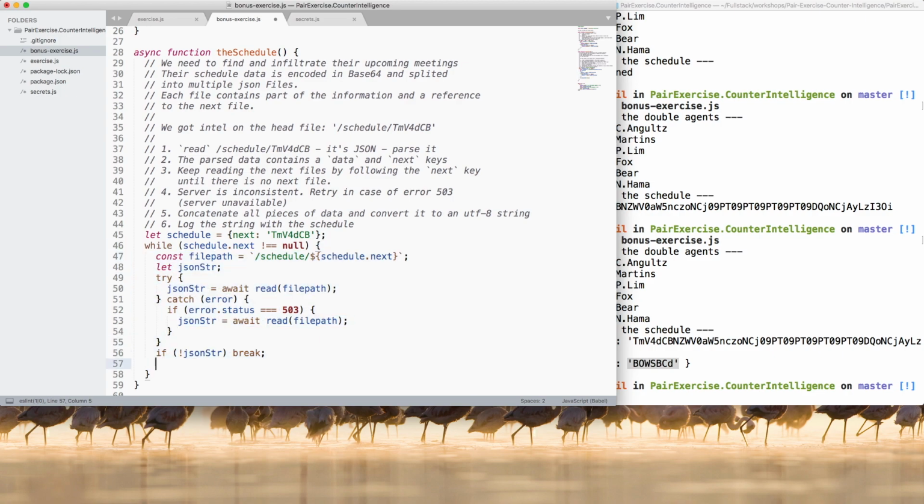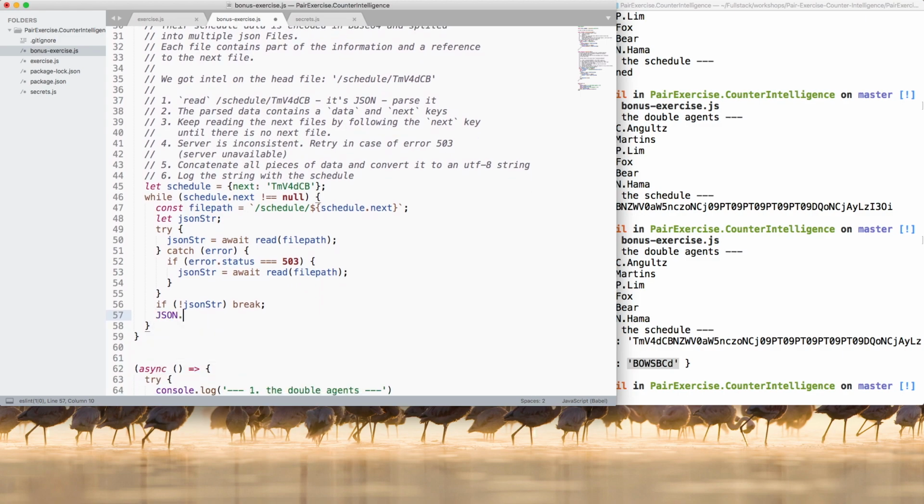The other possibility, down below, is that it's time to do our JSON.parse on it. This is going to give us back our schedule object, which we can now reassign based off of the next. We just called it on the first JSON, so on the first next, but when our loop goes again, we'll call it on that schedule's next. Also, we need to take the schedule data, which contains data, and concatenate it all together. And we'll worry about the UTF-8 thing in a second.